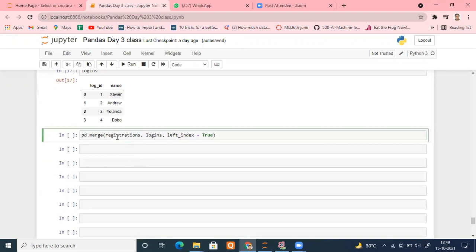That's why, and it is on the left hand side. That's why I'm mentioning left_index equal to true. First thing. Second, I have to tell specifically, in this case, in the right table, which key column you want, which is your key column. So you will mention right_on equals to, now put your column name. In right is the logins' name, put your column name, that is name.